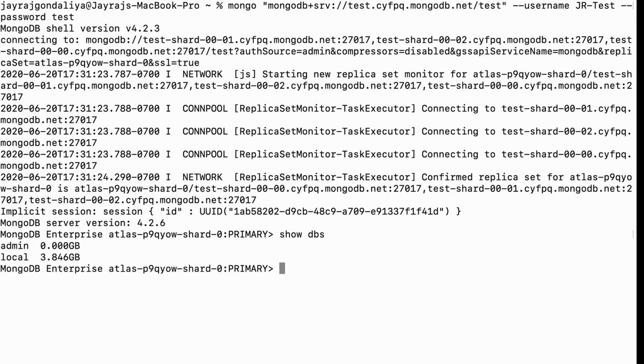So now let's say I want to create one more database here, then I can do use test and it will create the database over there. So as you can see here, it is saying switched to db test, and it created the database named test in our cluster, and now I can add documents here.